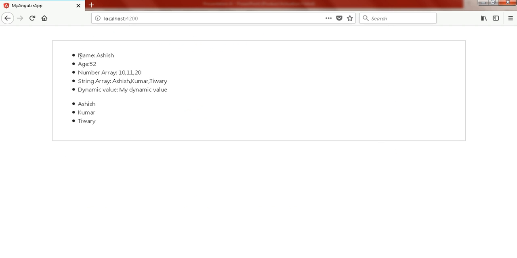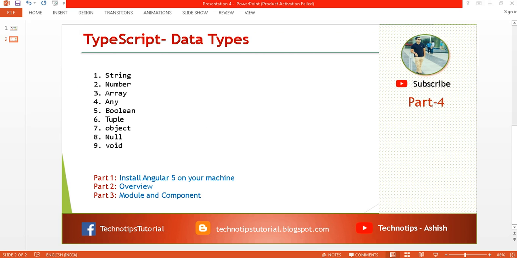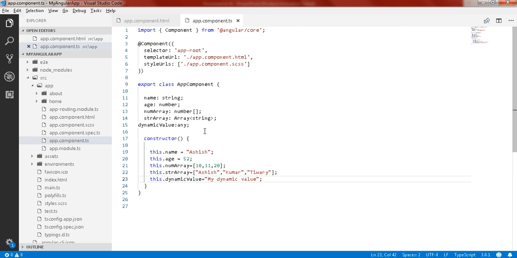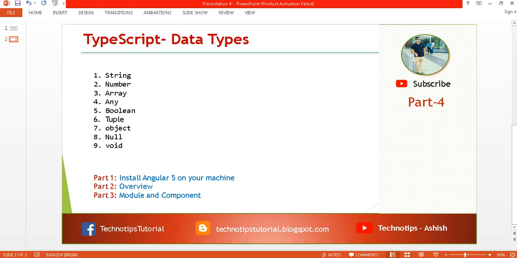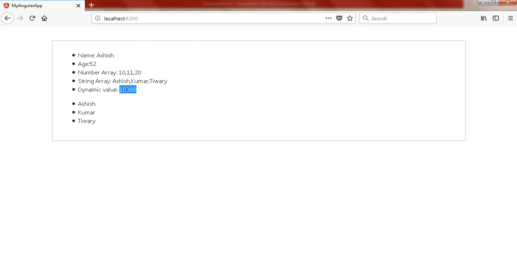Here you can see name Ashish, age 52. Now num array example, here you can see. Now the string array is displaying Ashish Kumar Tiwari, and then dynamic value, my dynamic value. If I change that dynamic value into a number, let's say 10,000, I have just given here, you can see it's also accepting.